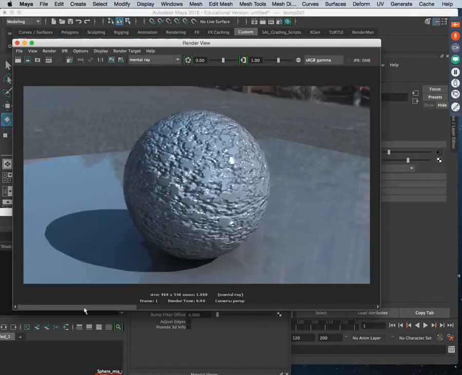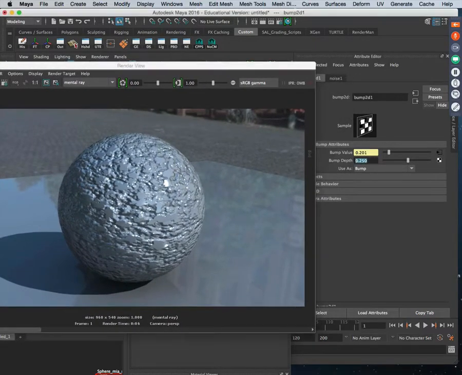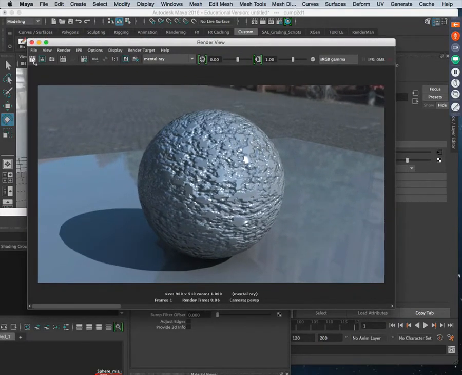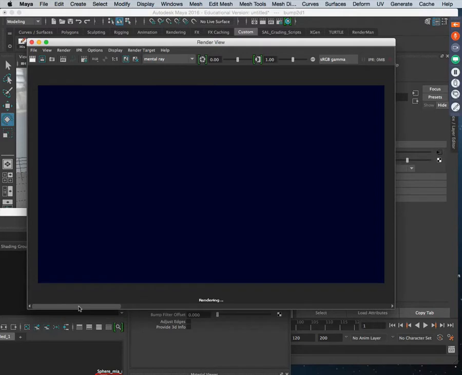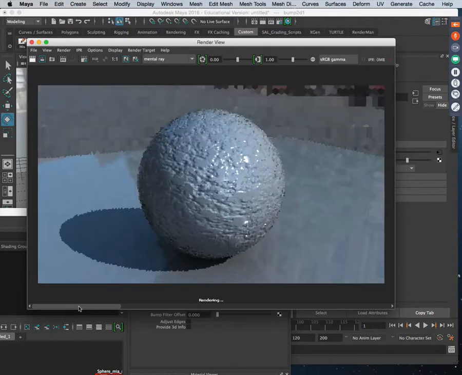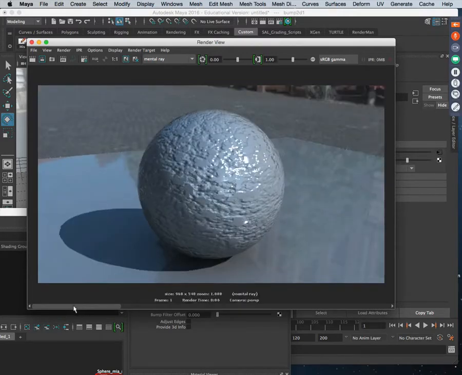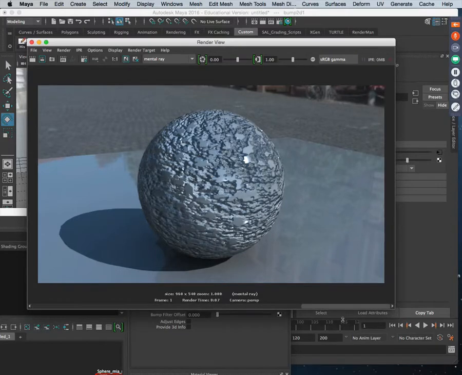So notice I'm just plugging numbers in because I'm trying to be pretty methodical about it. So let me go down to 0.1. That's roughly half of what I had before. Just render it out, and my bump effect lessens every time I turn it down.